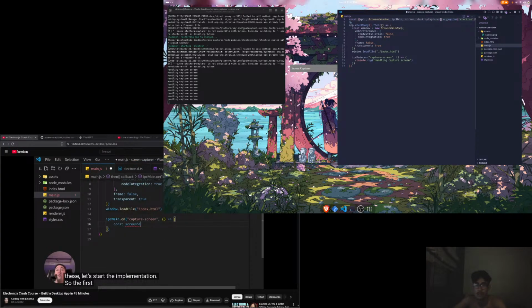So the first step is getting the current screen size. Let's create a constant, call it screenSize, and use screen.getPrimaryDisplay to get the current primary display, or the current primary screen, and use the attribute workAreaSize. This will retrieve the size of the current primary display.